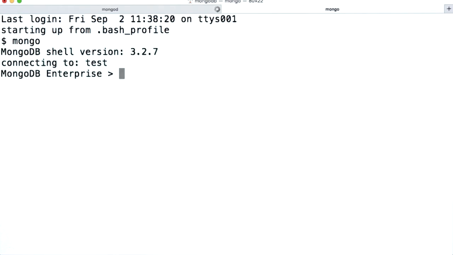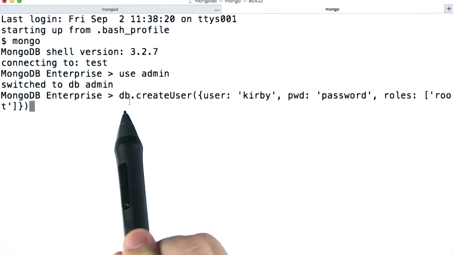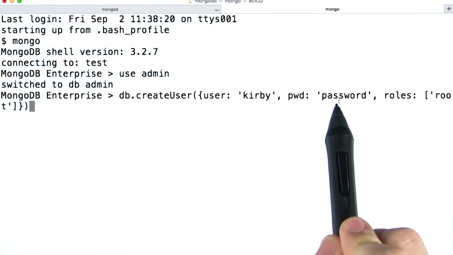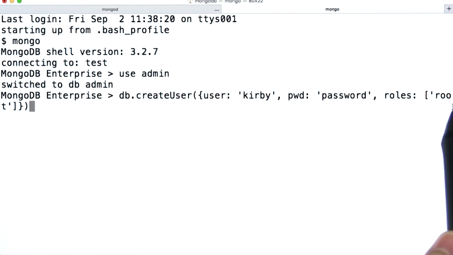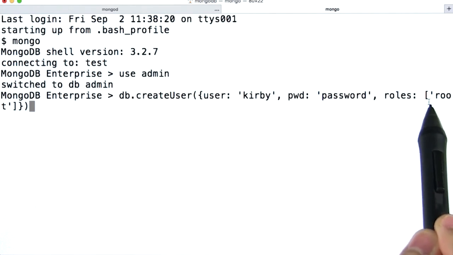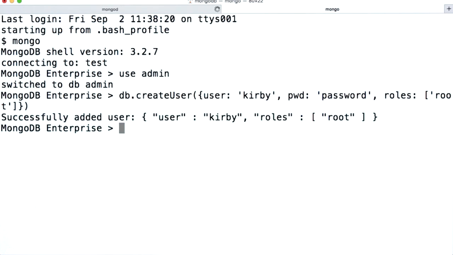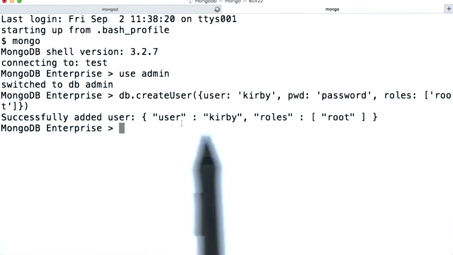This is a clean database, so I'm going to go ahead and switch to the admin database. While on the admin database, I'm going to run the db.createUser command, specifying Kirby as the user, password as the password, and I'm going to go ahead and use this handy little helper and just give myself the role of root, which gives me all privileges. I run this. It successfully added the user.